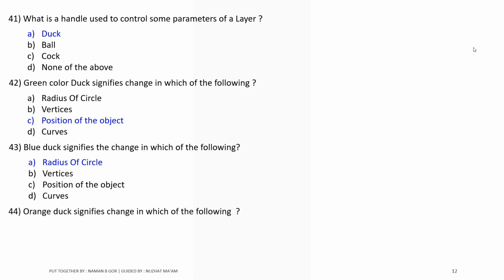Question number 44. Orange duck signifies change in which of the following? The options are A. Radius of circle, B. Vertices, C. Position of the object, and D. Curves. And the correct answer is B. Vertices.